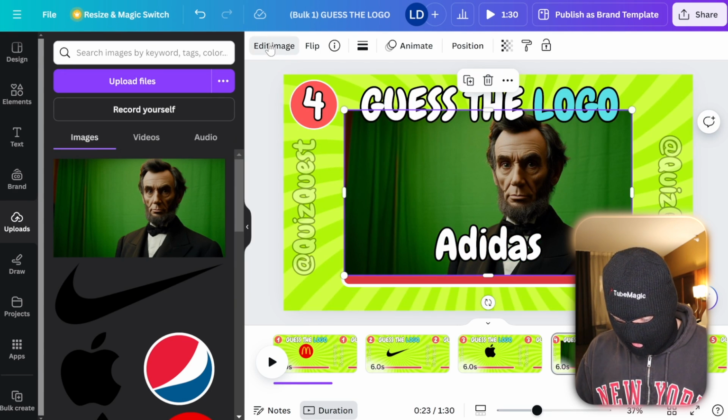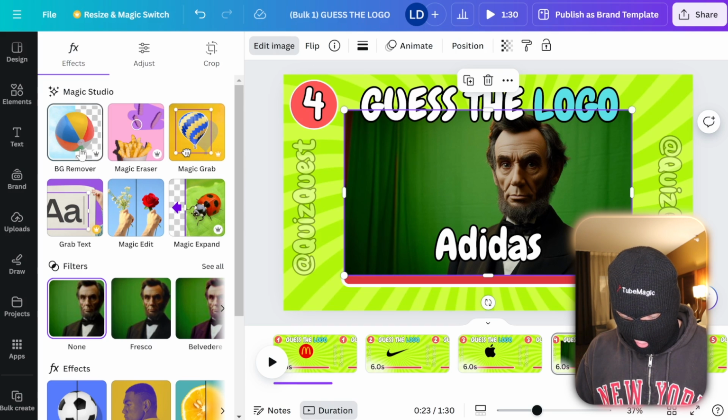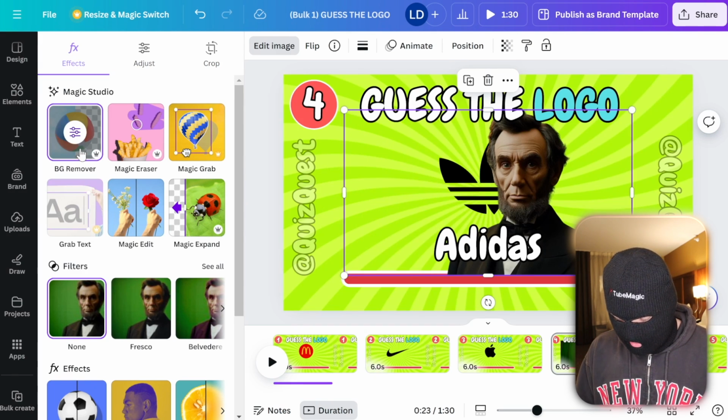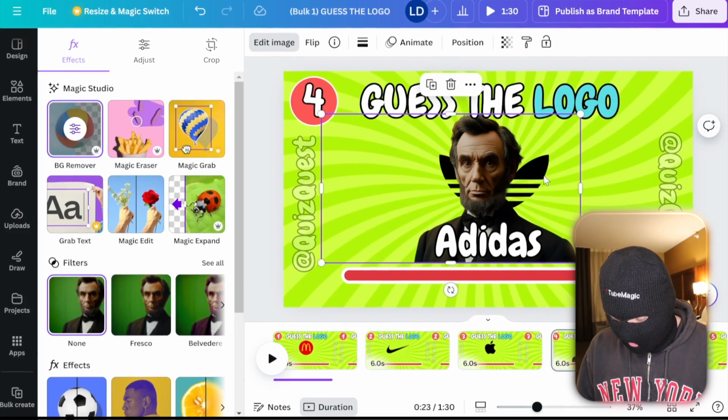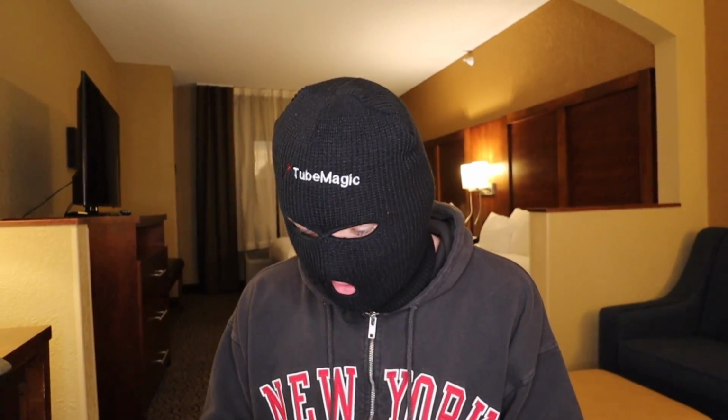I'm going to press on edit image, and then I'm going to select background remover right here. And now it's going to use AI to automatically remove it. I just size it correctly just like this, and then bring it to the back, and there we go. I can use a US president or any other image I want to generate through Midjourney just like that.